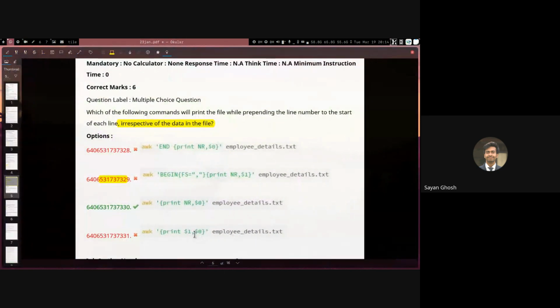And the fourth option, obviously, is printing the first column and then the entire line. So it's not printing the line number at all. So this is incorrect.